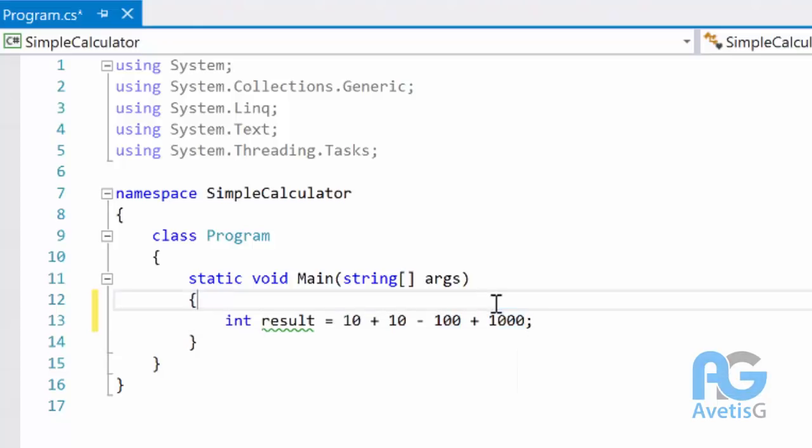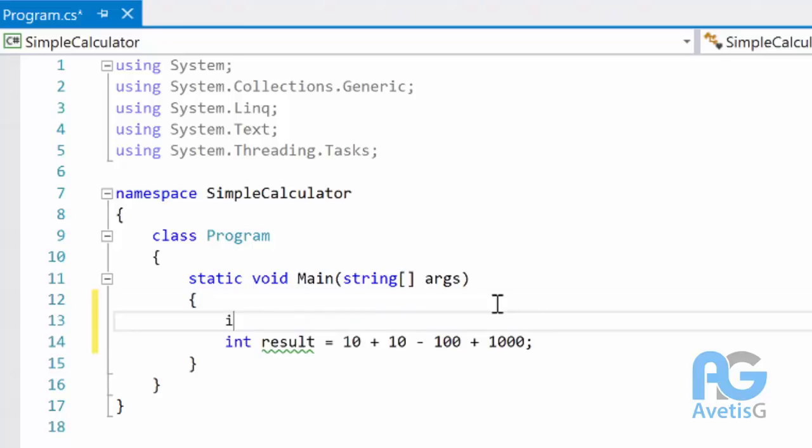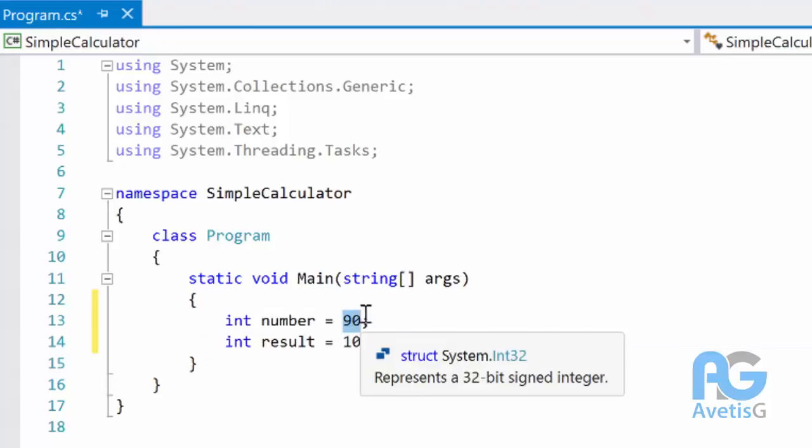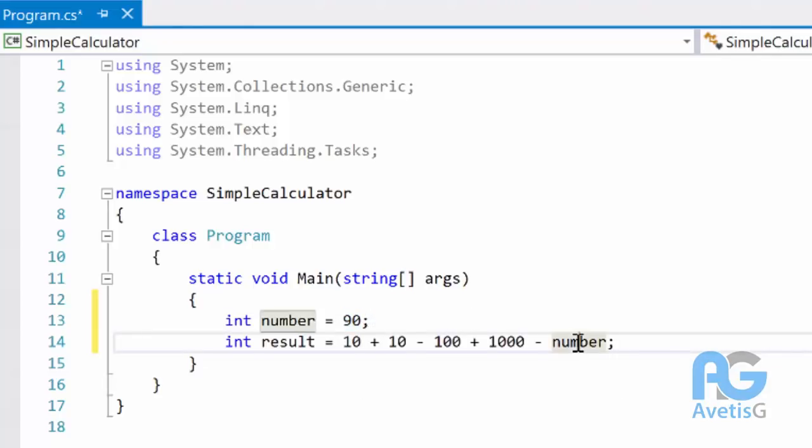Now we can also have a variable inside of our expression. So we can say int number equals 90, and then we can say minus number. So as you can see, we can also have variables that already have a value, and we can have those variables within our expressions. Now, this is not really the most interesting case because it would have been interesting if we actually took an input from a user and then used that value inside of our expressions. And we can totally do that. I will also go over that in the next couple of videos. But for now, know that we can just use variables in our expressions.